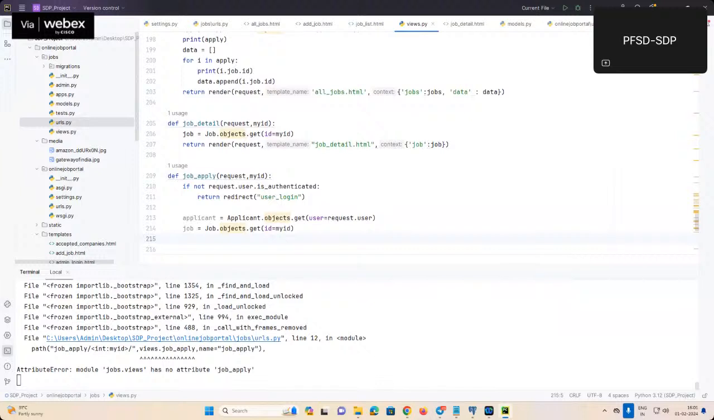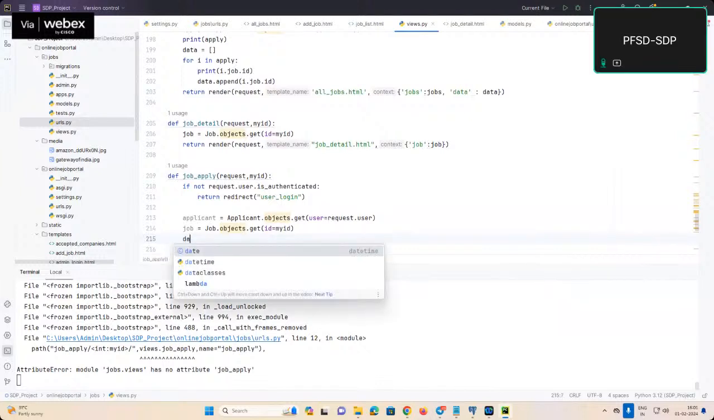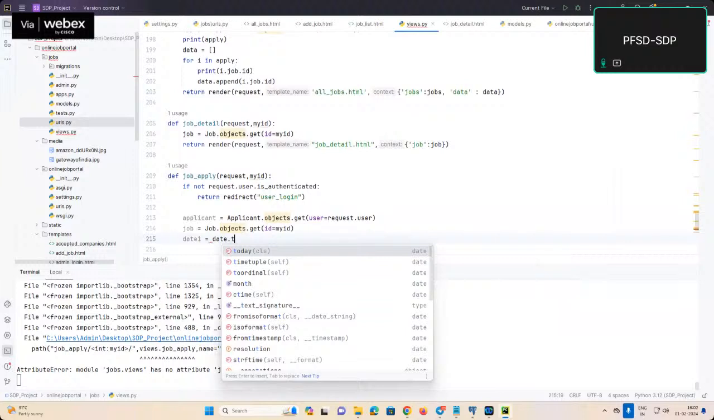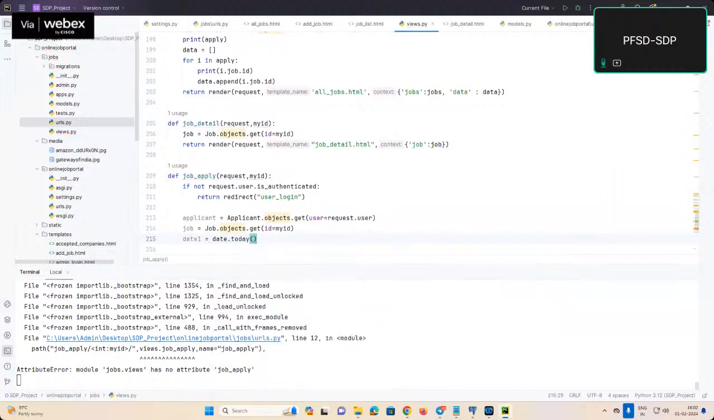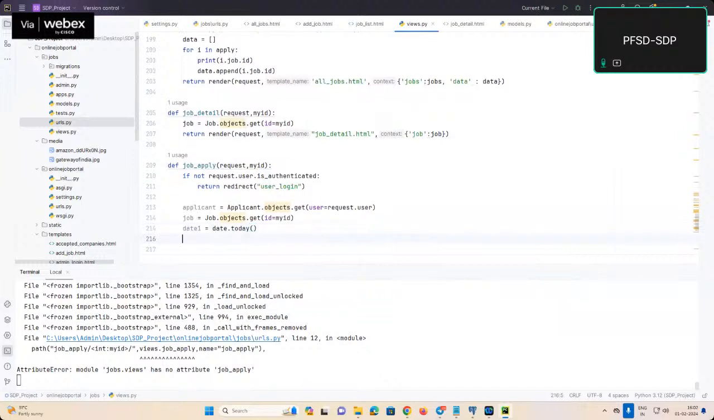And then we are getting when he is applying. So I am applying today's date. How can we get today's date? This predefined function will get today's date. Now, okay, I'm getting the applicant name, I'm getting which job he is applying for, and I'm getting the current date. So using these three details, first of all, what do we have to do?